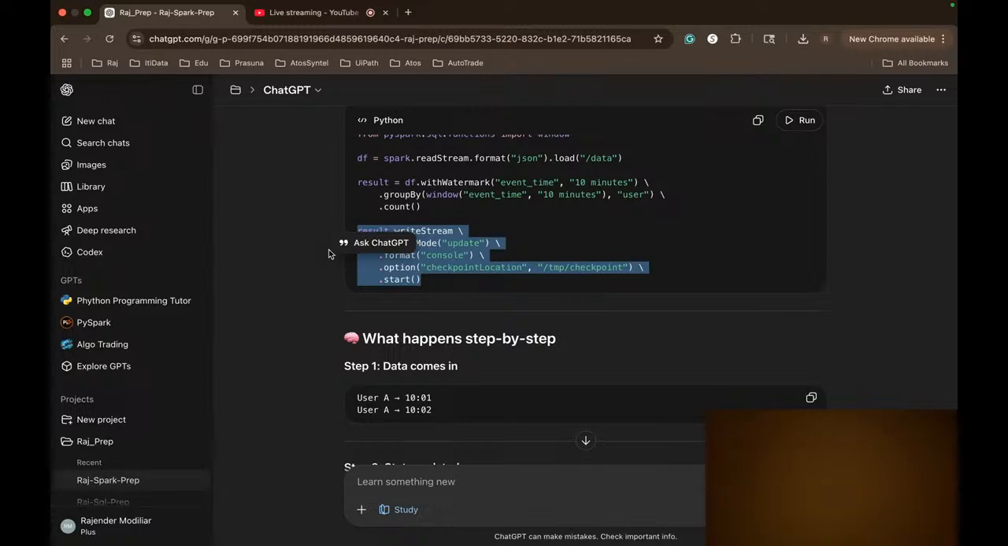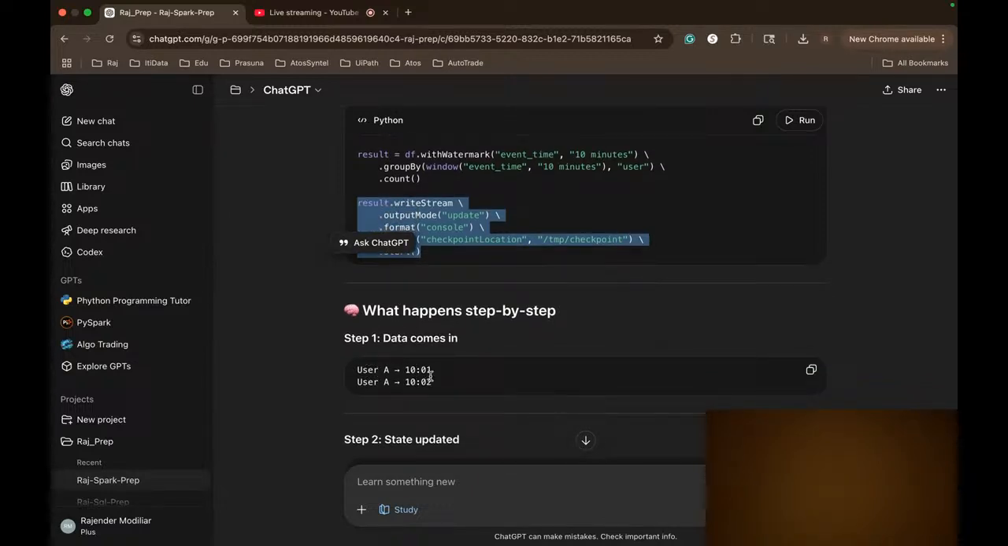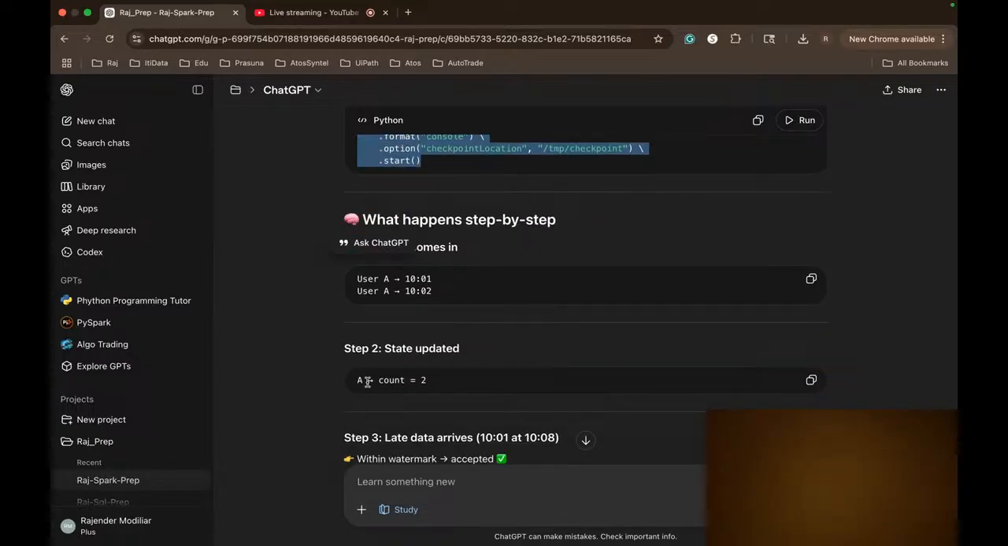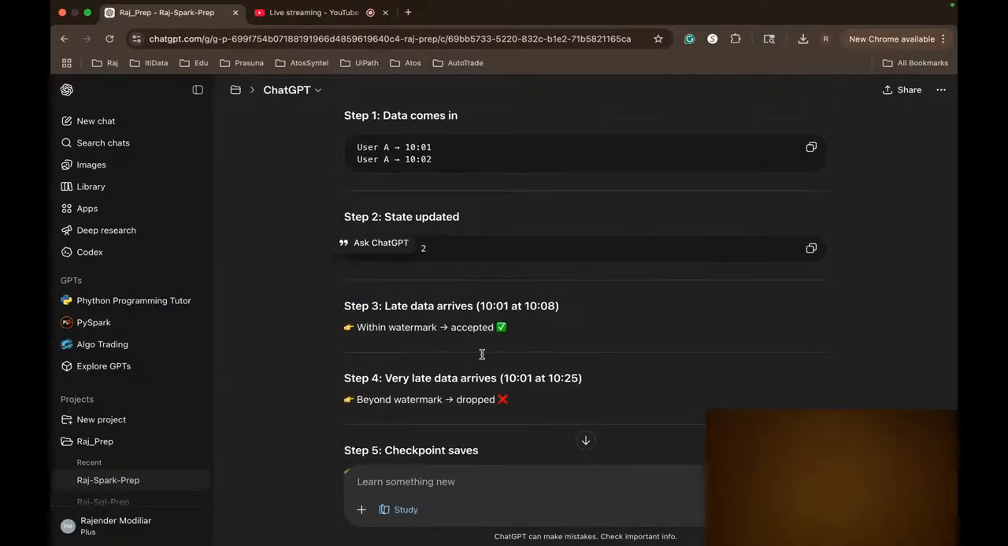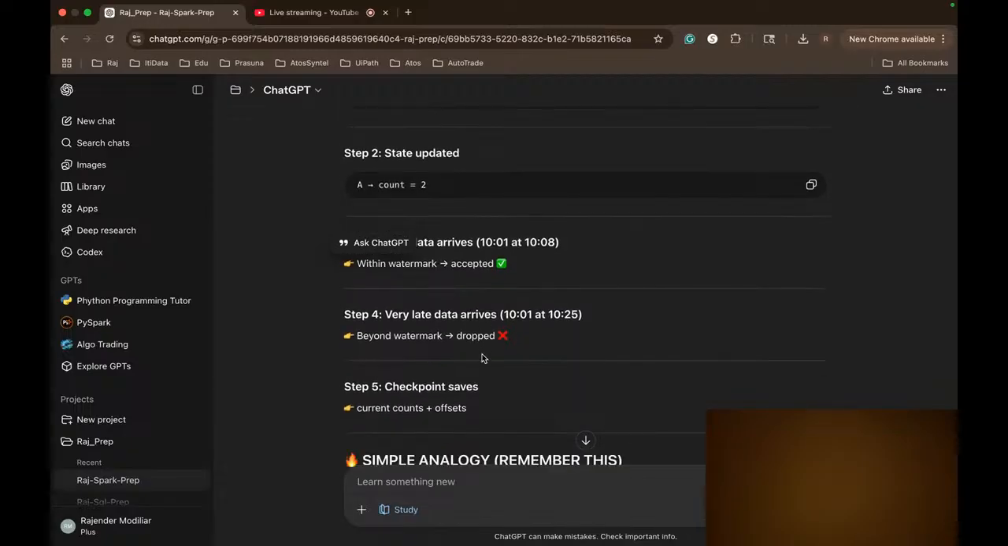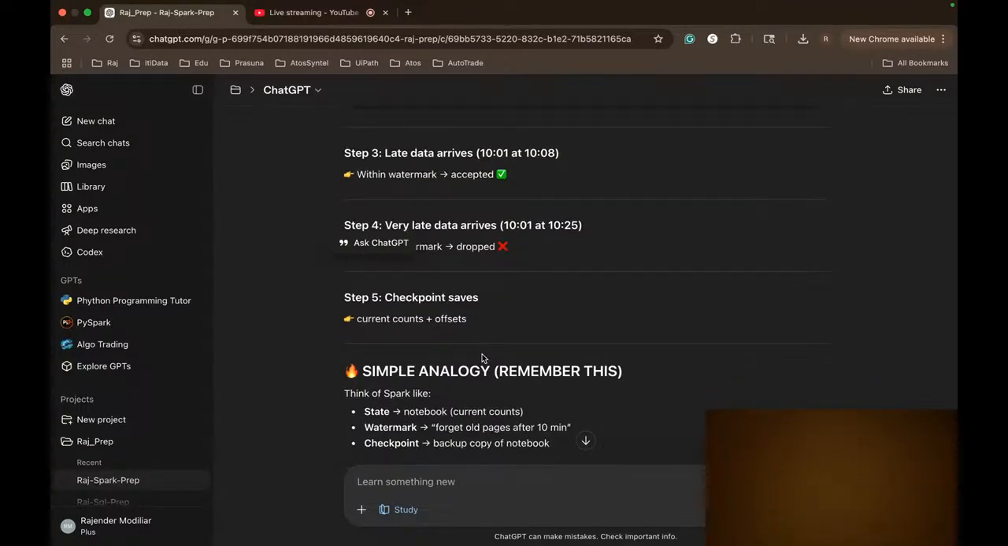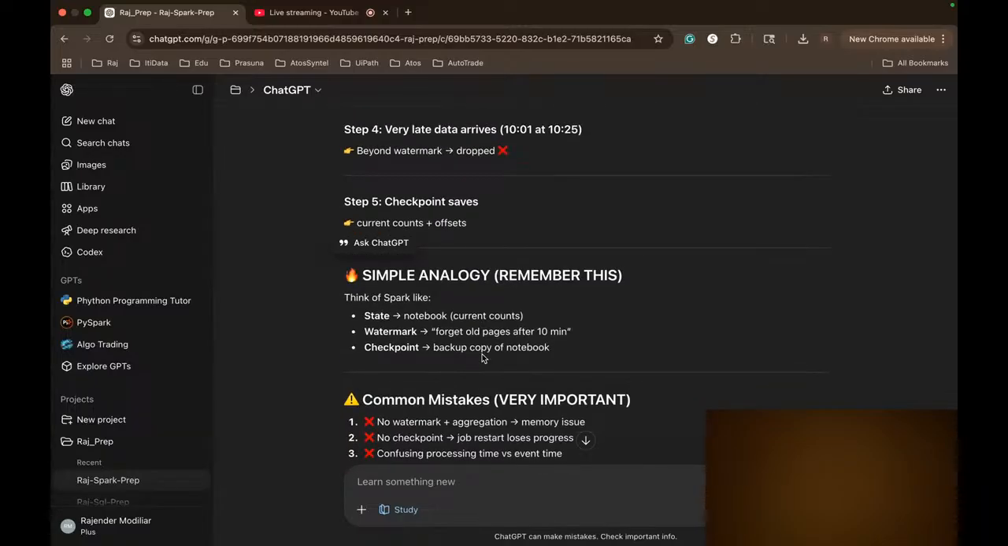So what happens step by step here? Data comes in, for example, user A 10:01, user A 10:02. State updates, A count equals 2. Late data arrives, 10:01. Within the watermark it will be accepted; if it is out of the watermark, it won't be accepted. Very late data arrives, 10:25. That will be dropped. Checkpoint saves current counts plus offsets.